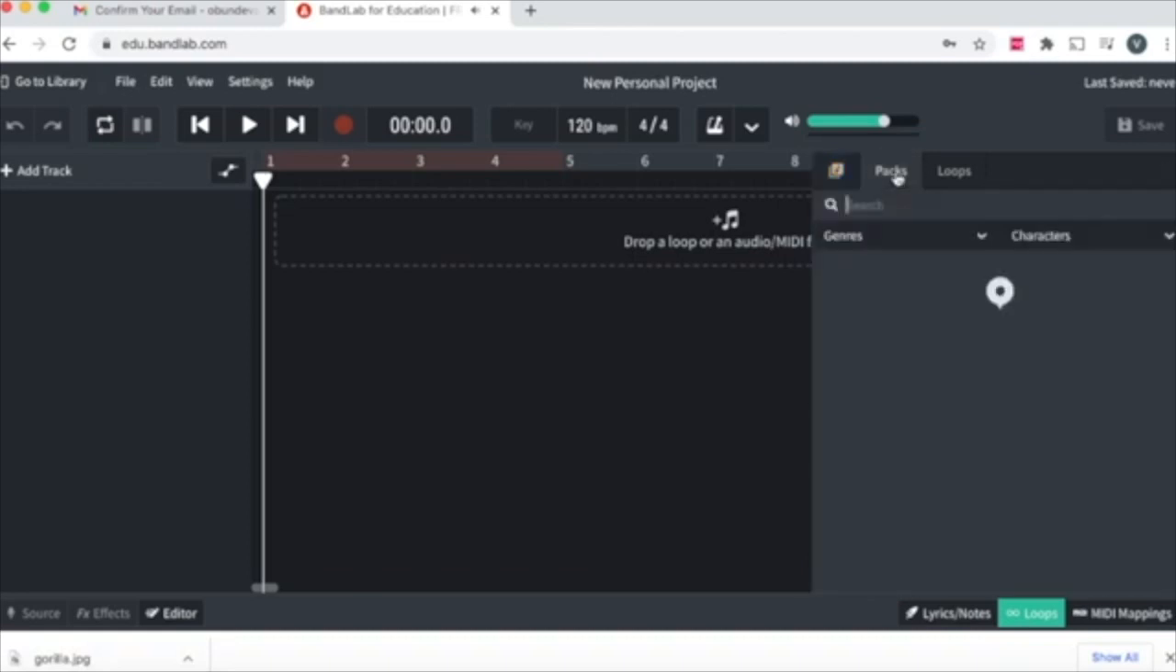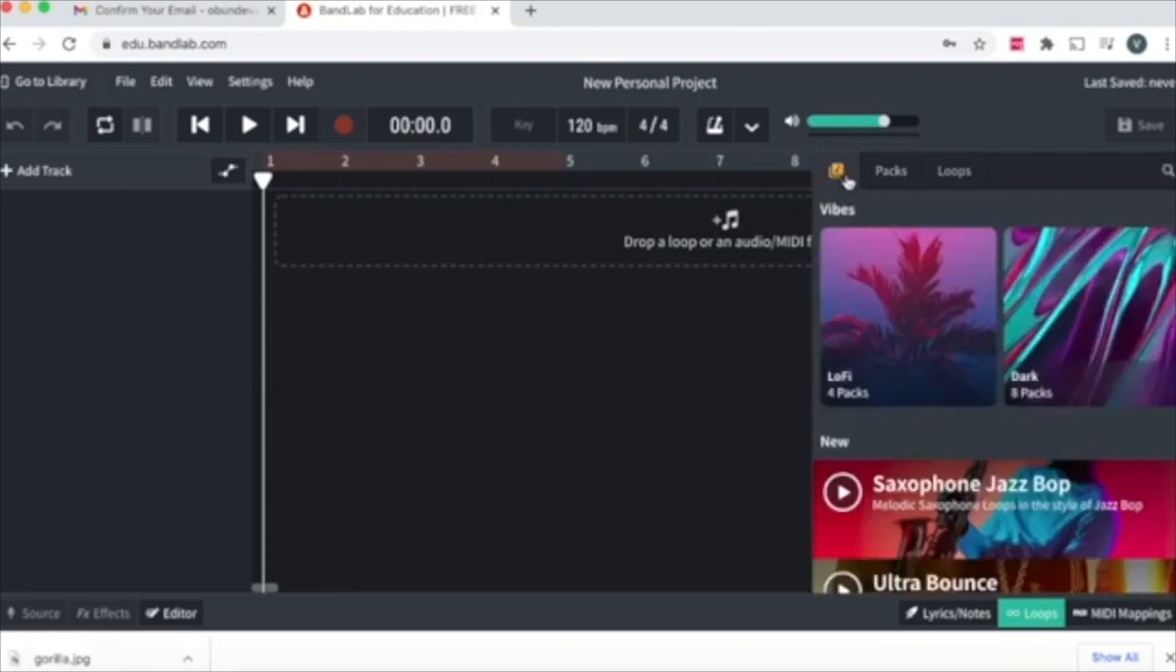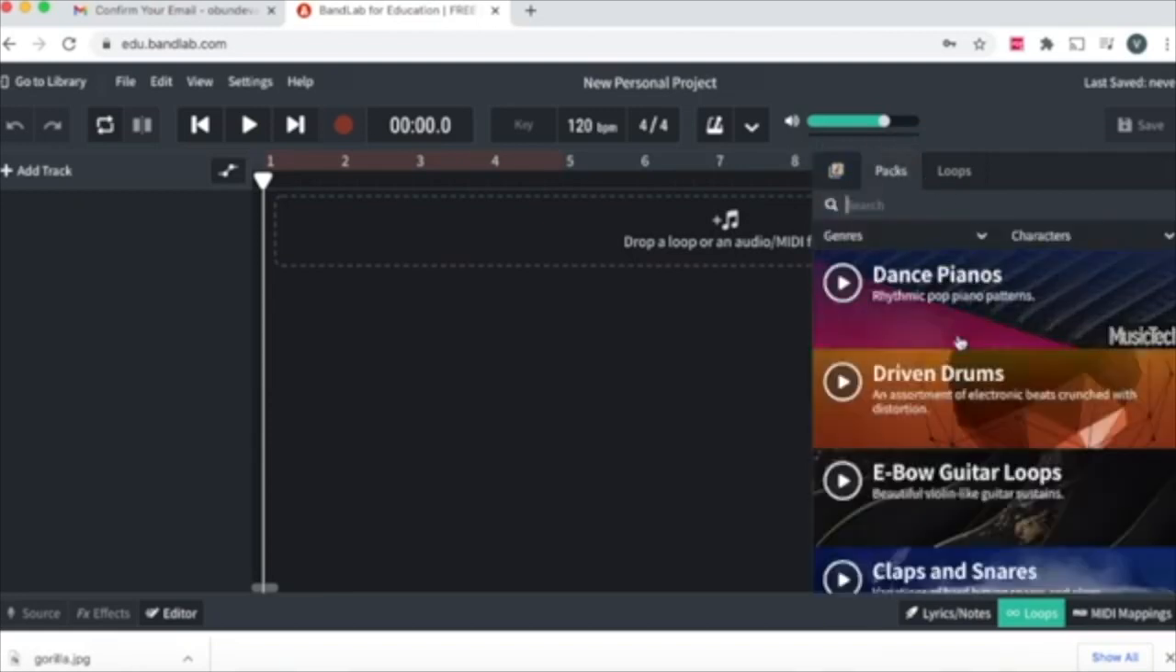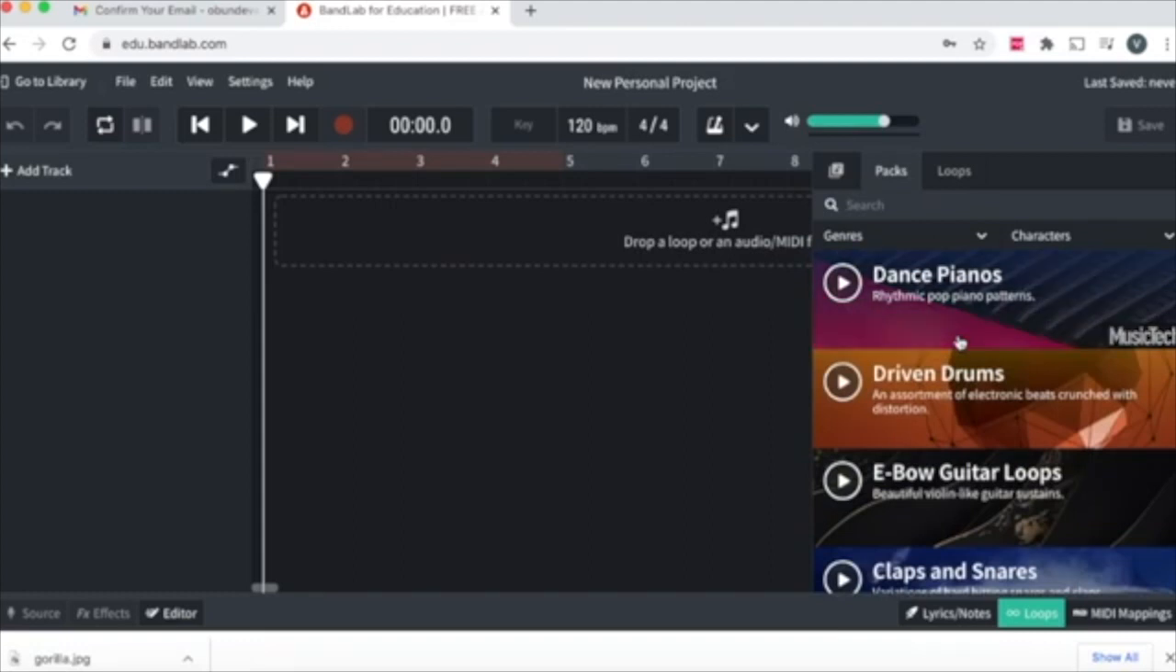All right, this is why you're going to need a pair of headphones, because if you don't, you won't be able to hear all that bass and all those small details. Now click where it says packs right over here. And now what you'll see is I think it's even 1,000 or more different packs of musical loops. And you're going to have two different kinds of loops.